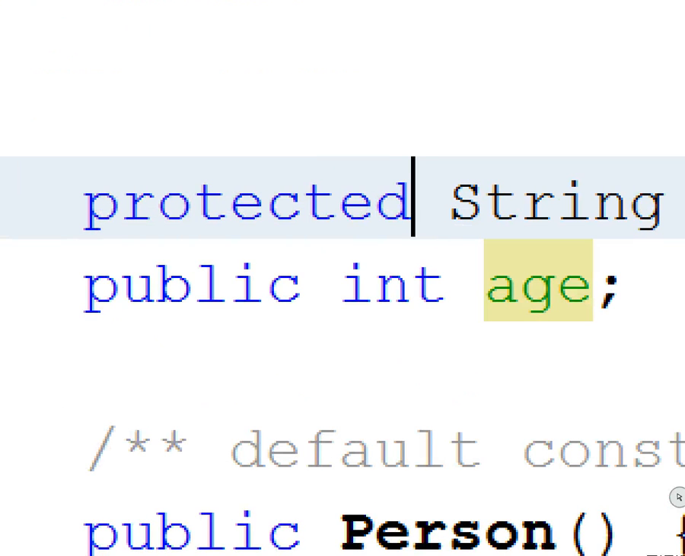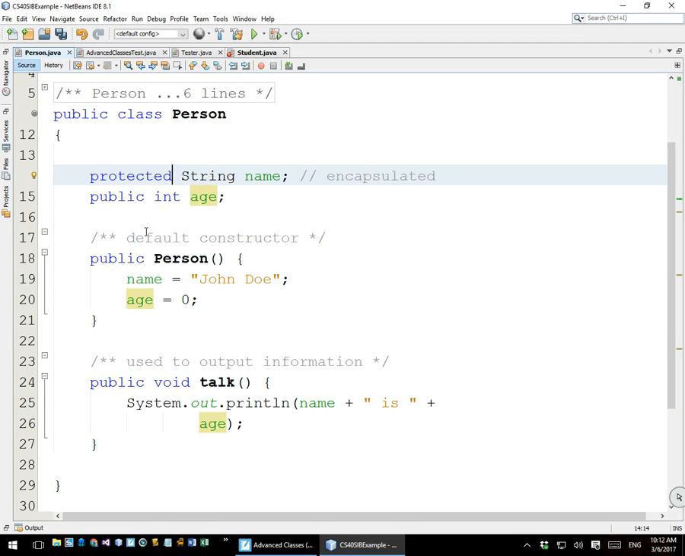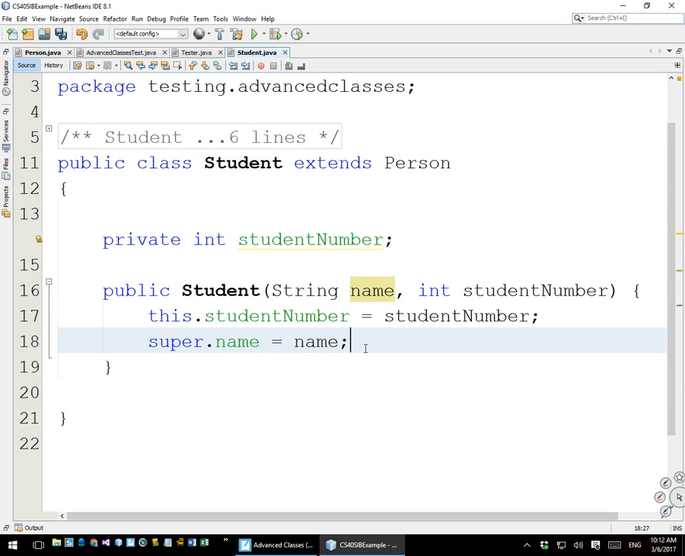So I want you to change your person class so that the name is now the word protected. Okay, we're going to talk about that in a second. This is a new concept coming out here. Okay, that should fix your error. Notice now super.name equals name.